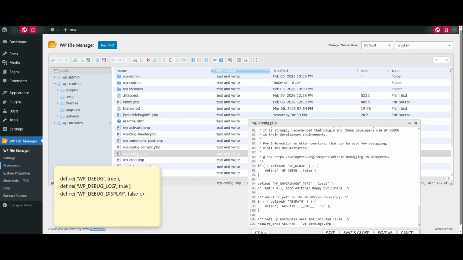The first thing we need to do is identify what's actually causing the PHP error. WordPress has a built-in debugging system that allows you to log errors without displaying them to your visitors. This is important because you don't want users seeing technical error messages on your live website. To enable debugging, you need access to your website files. You can do this through your hosting file manager or via FTP.